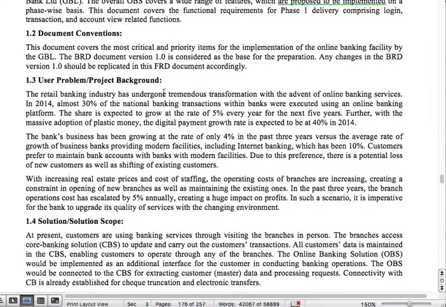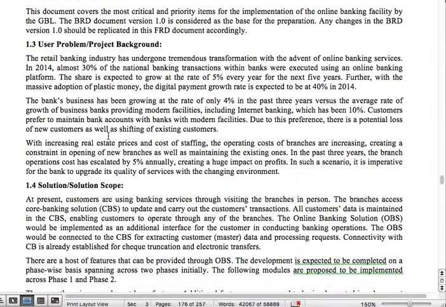So anyone who has any queries can basically refer to the original document, the user problem and the background. This is a background which has been consistently mentioned in all the documents, including the business need document, solution scope document, and BRD, and here also. So this is not going to change.